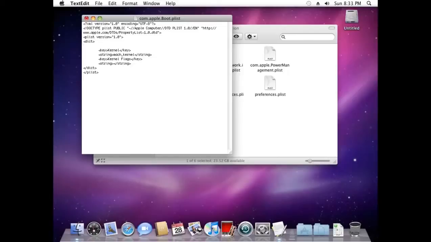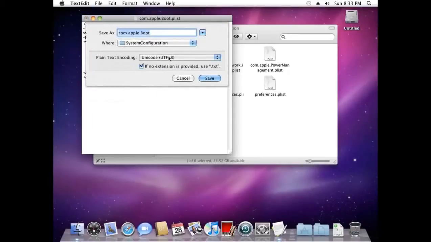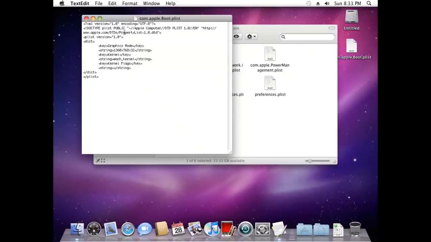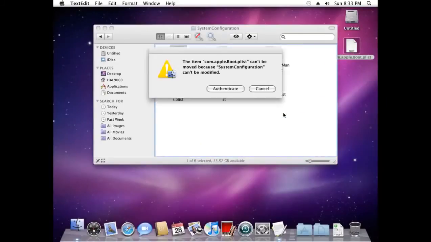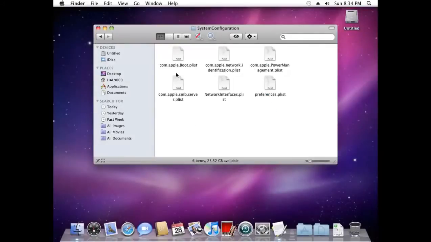To dict. Enter. Tab key. And you can type it in if you want to. I'm gonna paste it like that. Enter, let me see, key graphics mode key, string 1360 by 768 times 32 string. And that's it. File, save as, unmark, add dot plist, save to desktop, save. Drag and drop, authenticate, replace, HAL 9000. Okay, there we go. Beautiful.